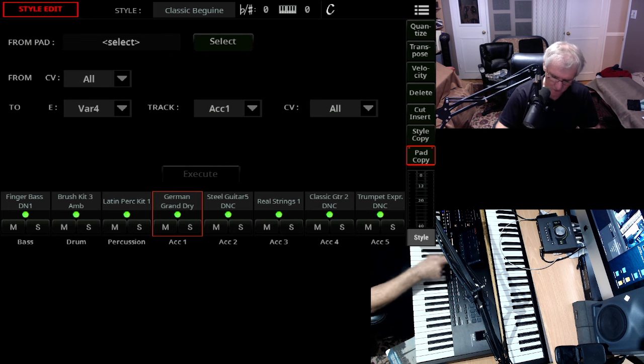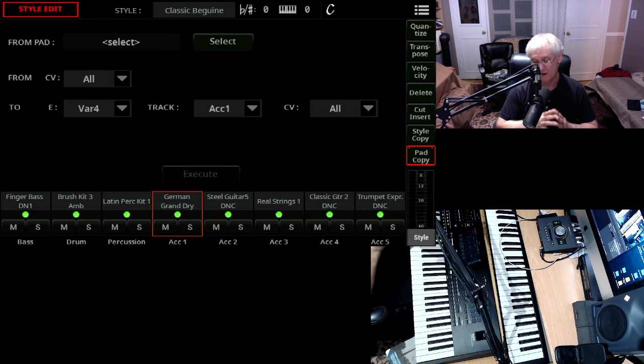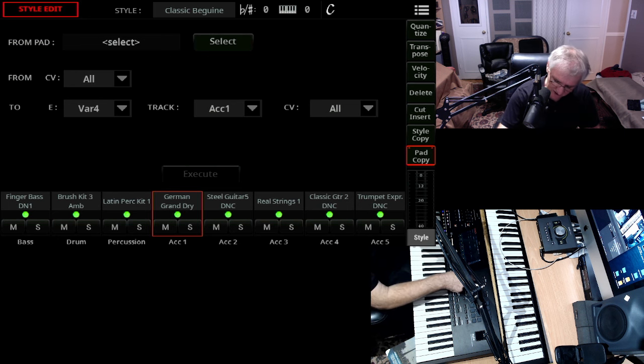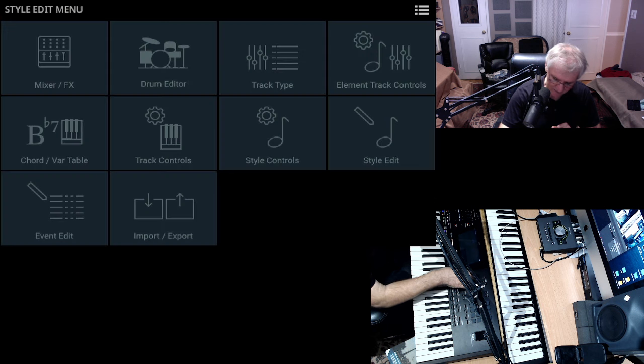And we have pad copy. So those functions we can find on PA4, but they're exactly here in PA5. Style edit. In record edit mode, style edit, and there. Under menu and style edit.